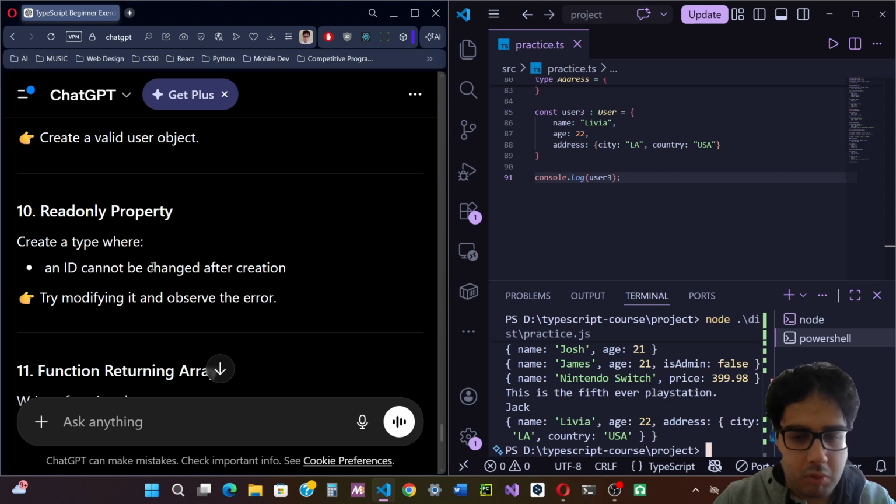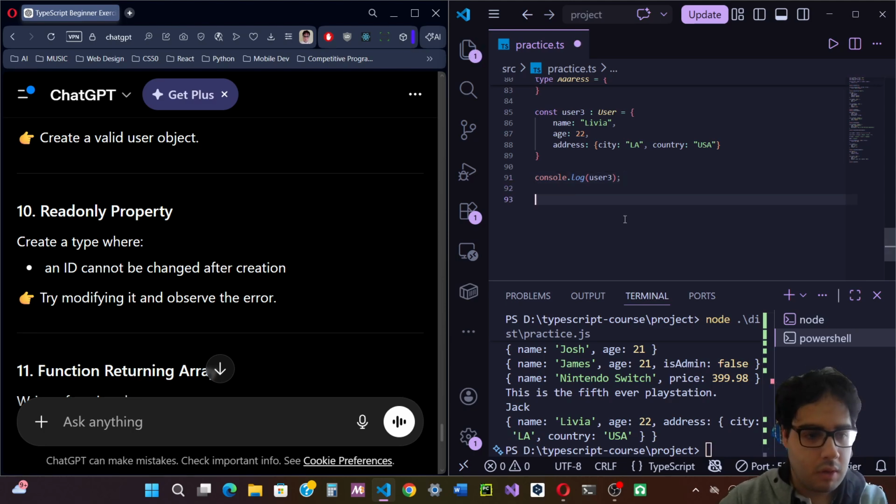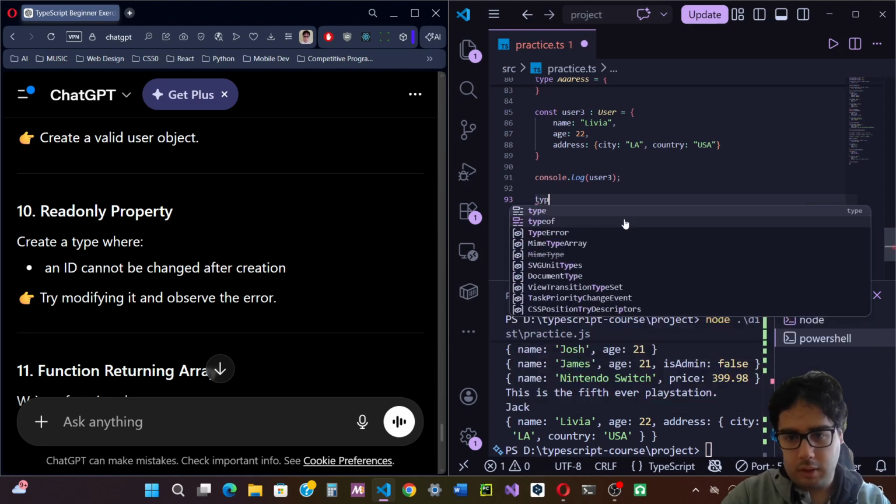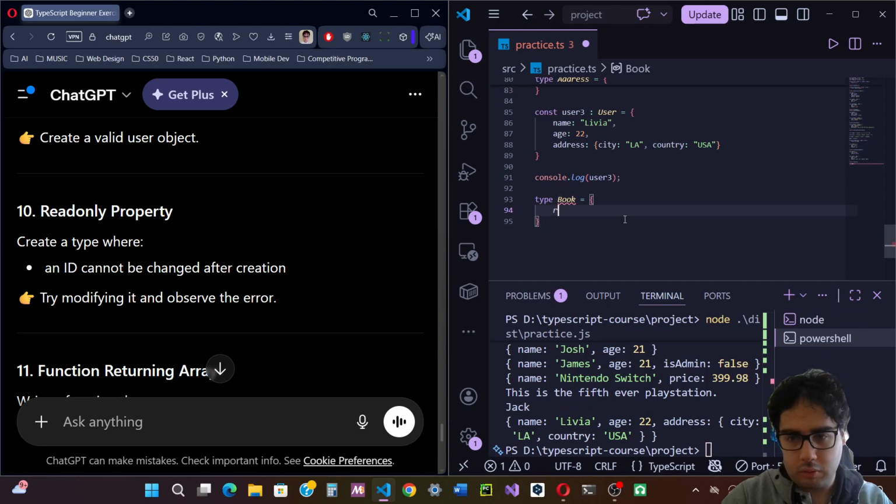Readonly property. Create a type where an ID cannot be changed after creation. Try modifying it and observe the error. Okay, so for the type, what should it be? Let's say type Book has readonly id, id 23 something.